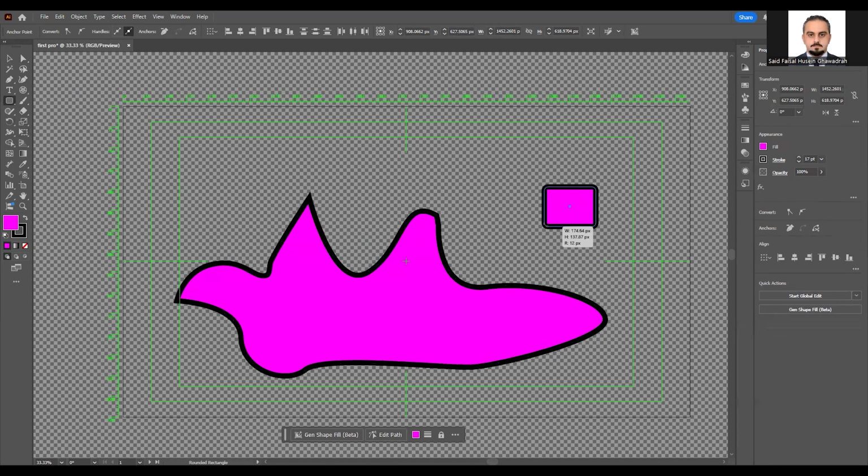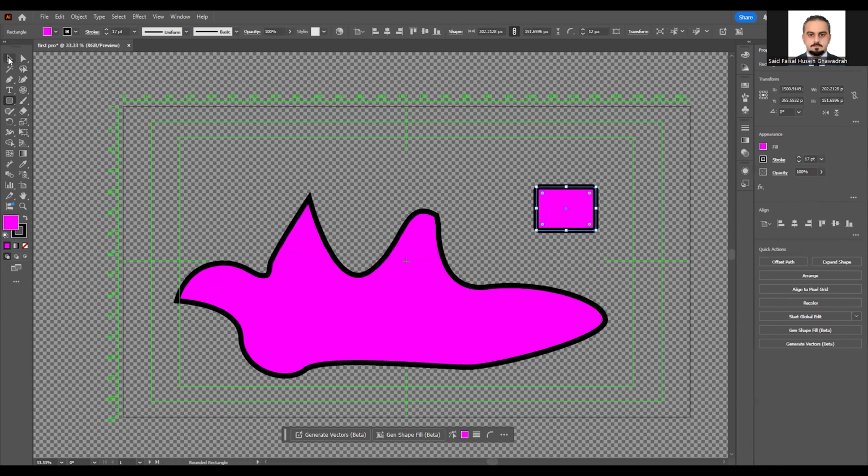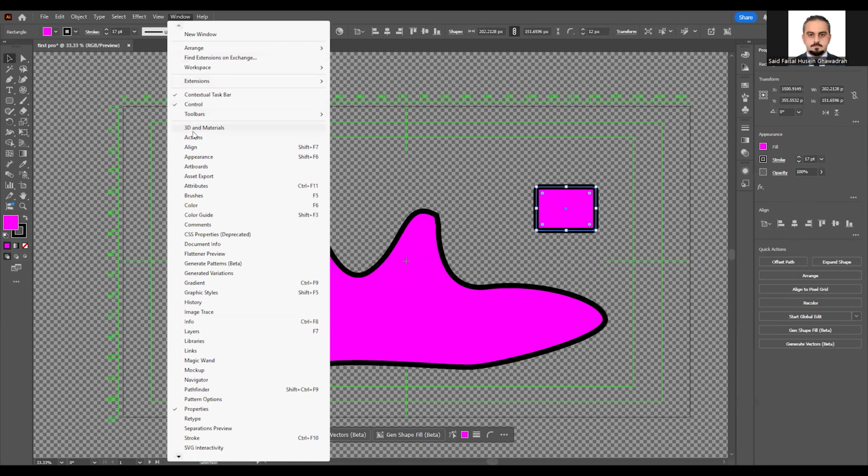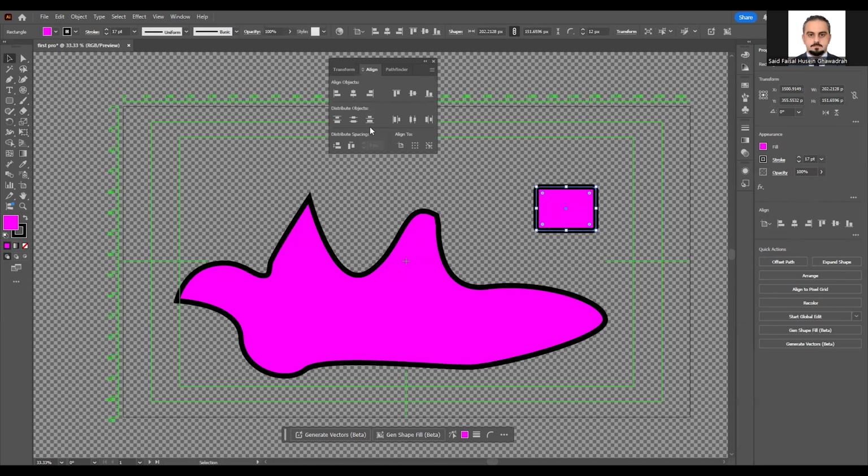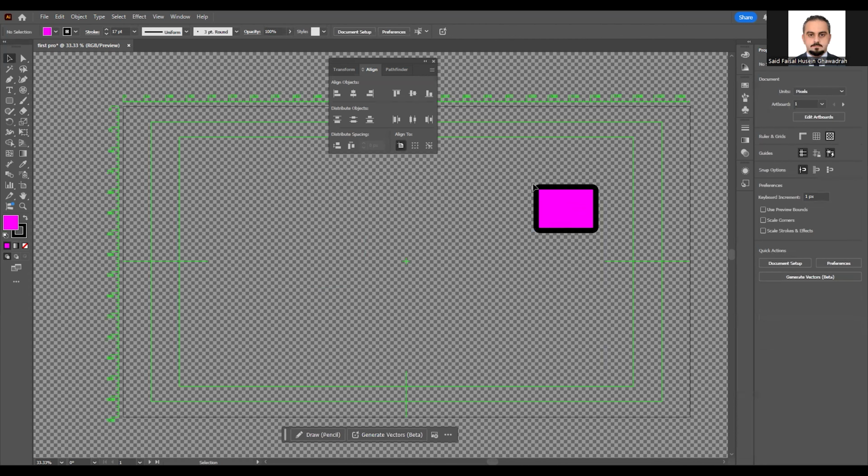Also, I have the align tool I can use. The align tool is here. If I want to open the align menu window, I can go to here, and then I can open the align window, as you see. I can use the align window to align the objects horizontally or vertically, or to align them at the center. Let us try the center from here.